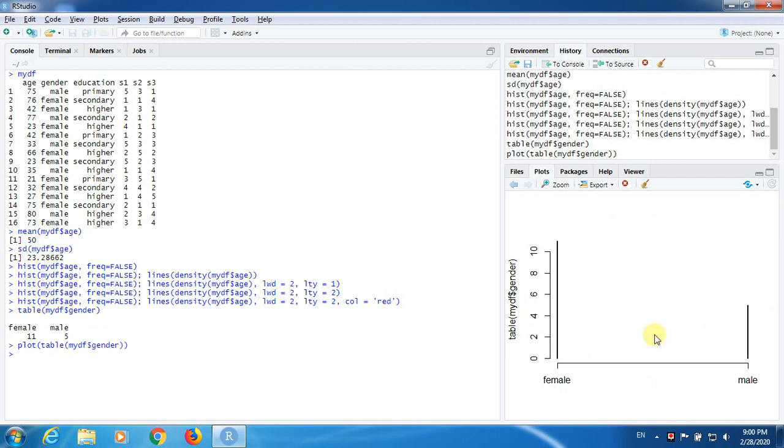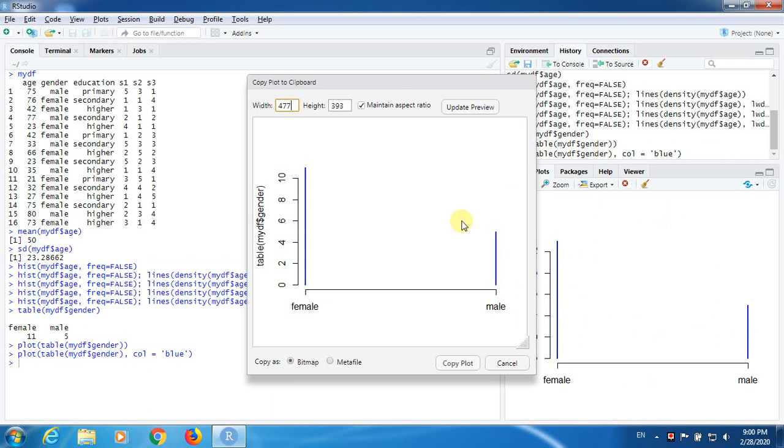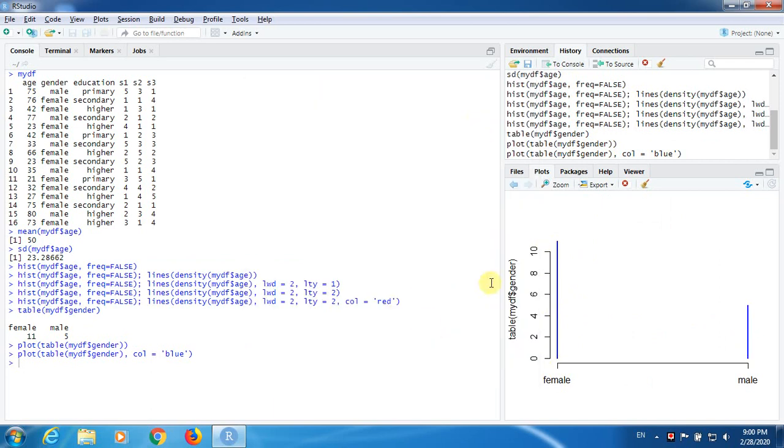Now you see it's not so beautiful, there is just a small thin line. Let's use some color and see what's going to happen. Col is equal to, let's say, blue. Yeah, now you got the blue color lines, so that it is easy for you to see. This is sufficient. You can now copy this into the clipboard and carry ahead to your Word file wherever you are.